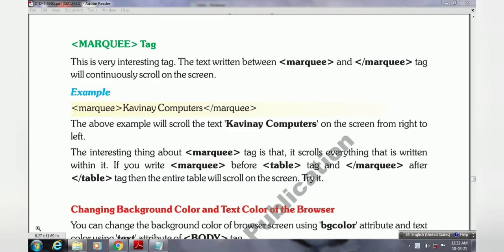So students, now we are going to see the use of a very interesting tag, that is the marquee tag. So what is the use of the marquee tag? This tag is used to get the scrolling effect. Have you ever seen a website in which the advertisements come continuously with a scrolling effect? This type of scrolling effect, if you want to give in your web page, you can give with the help of the opening and closing marquee tag.